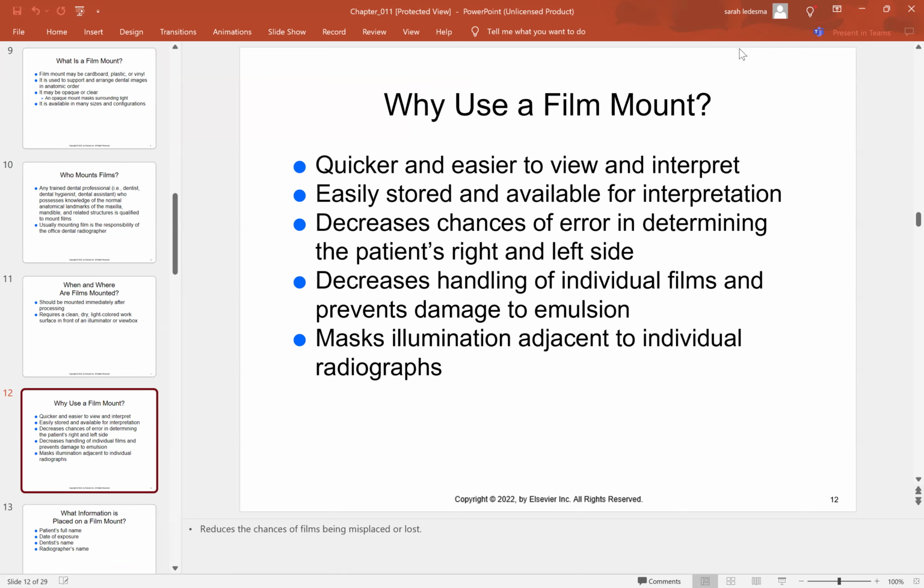Why would we use a film mount? It's quicker and easier to view and interpret. It is easily stored and available for interpretation. It decreases the chances of error in determining the patient's right and left side, decreases handling of individual films, and prevents damage to emulsion. It also masks illumination adjacent to individual radiographs.